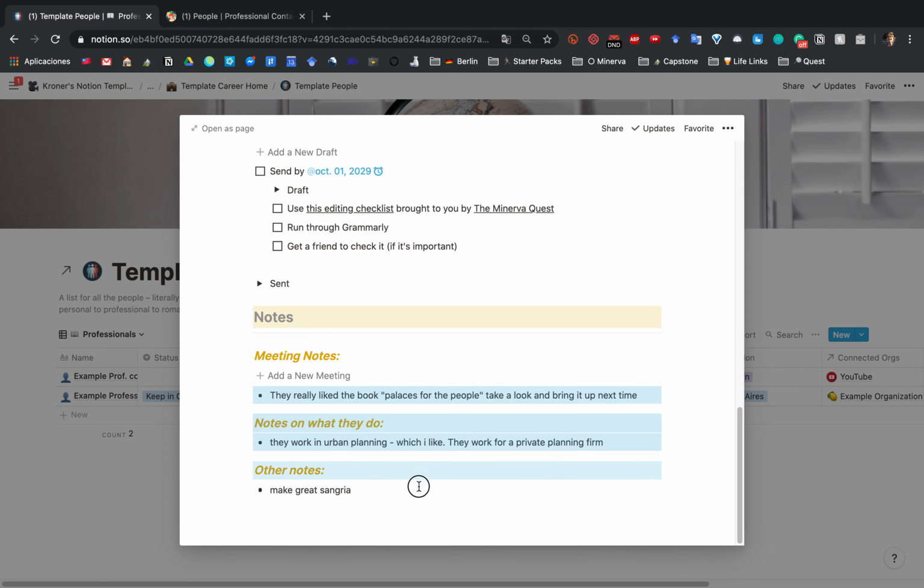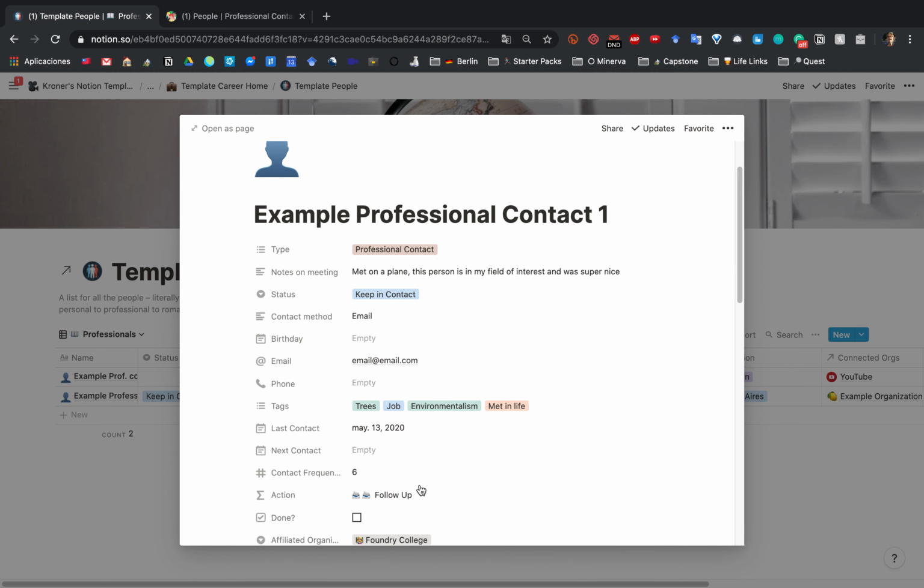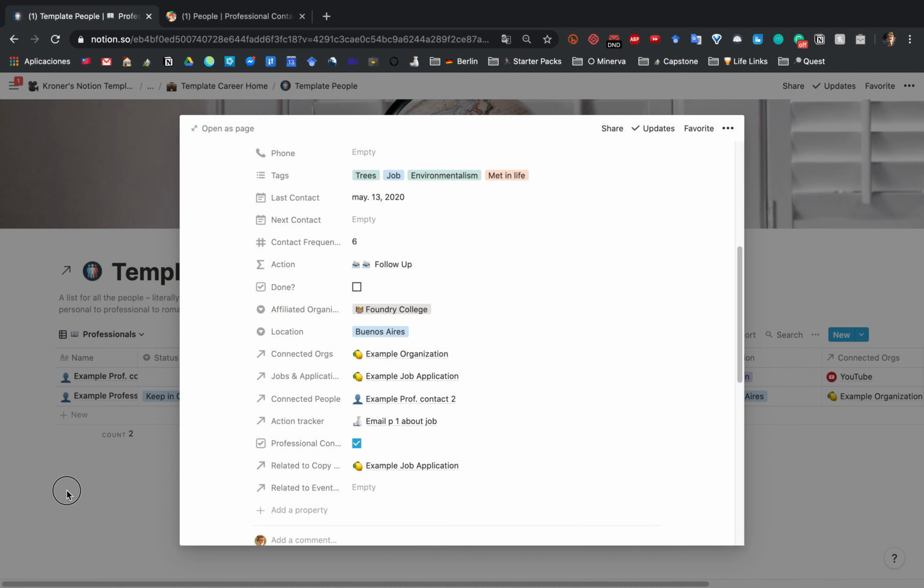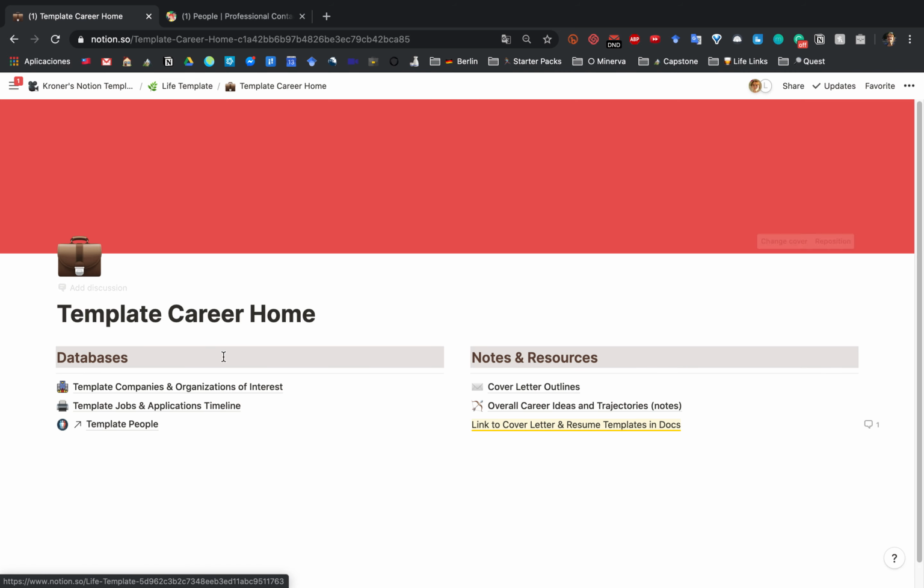And this is like notes about that person to bring up in a next conversation, things that they like doing, etc. Just so that you seem impressive and like you have a good memory even if you don't. Mwahaha. Okay, that is the end of the career home overview.